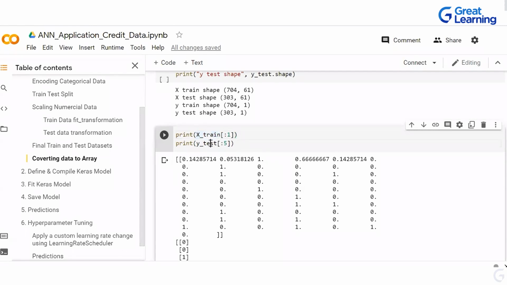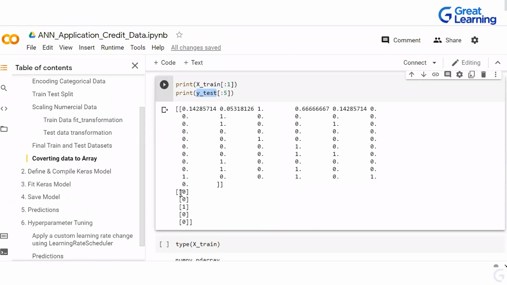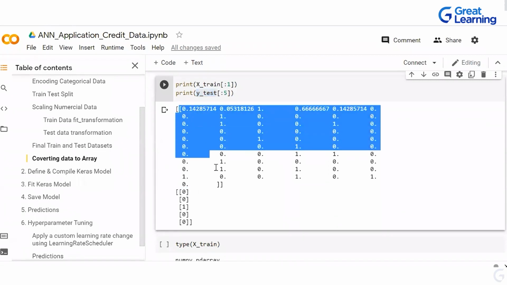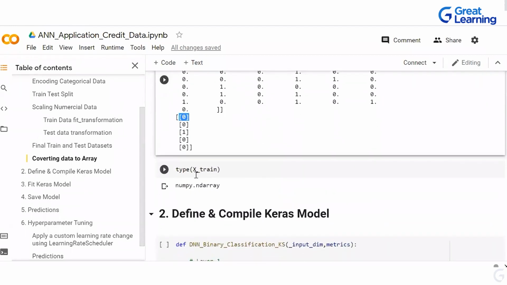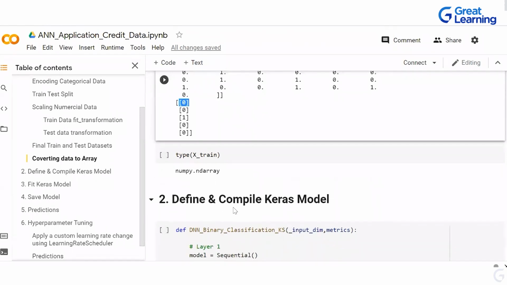Similarly, how will Y test or Y train look? You can see that this is also in array form, right? You can see the 5 observations, 5 classes I'm seeing. It's a binary classification. So this belongs to one class, like the whole data is this one, and then the second, third, fourth, and fifth. Yeah, you can see the type here, which is numpy array. Now the same process follows: define and compile the Keras model.